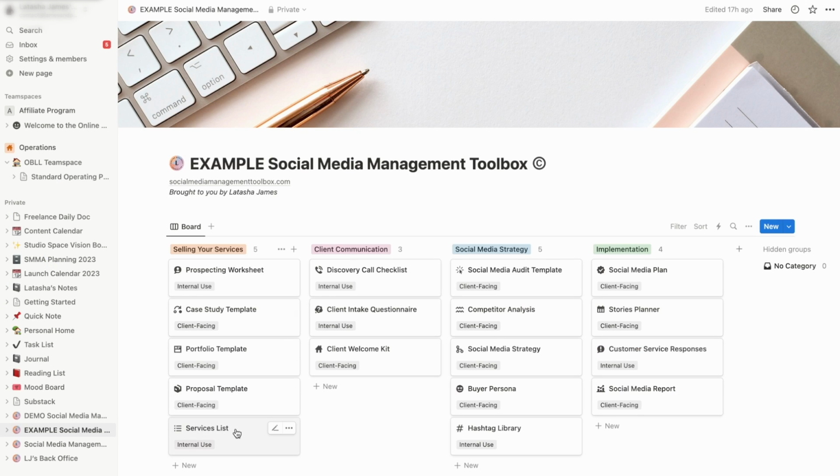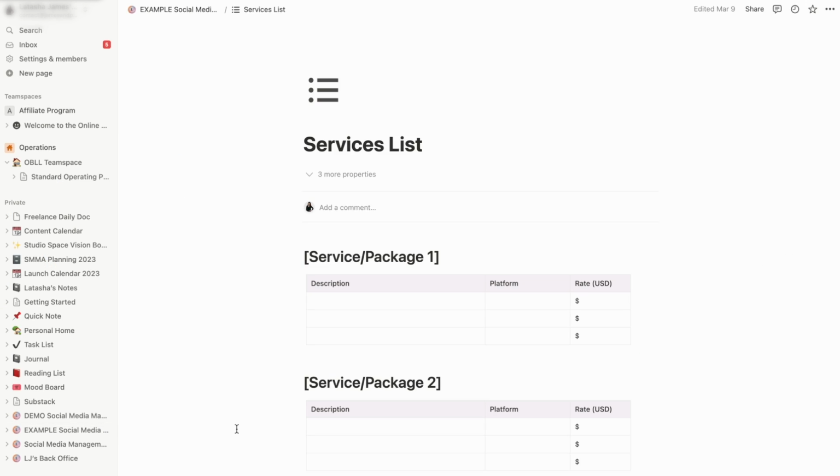$2,500 a month. Well, what does a $2,500 a month package look like? What should I be including in there? And so on and so forth. So that's a good one to check out. So, those are the big things that you're going to need to really sell your services as far as documents.